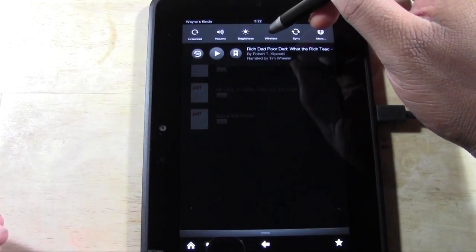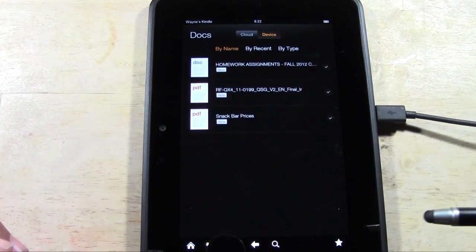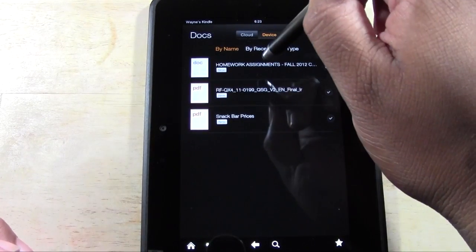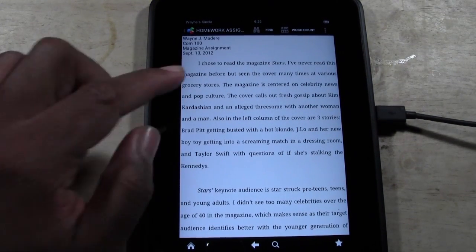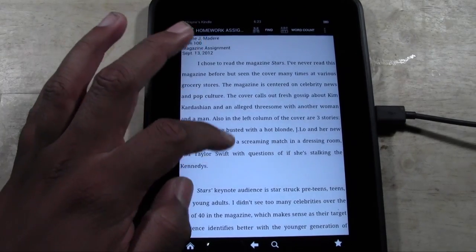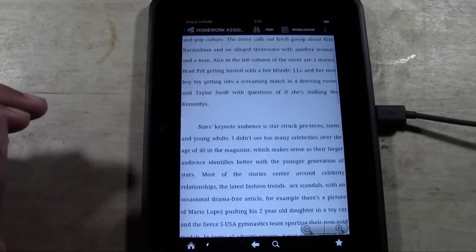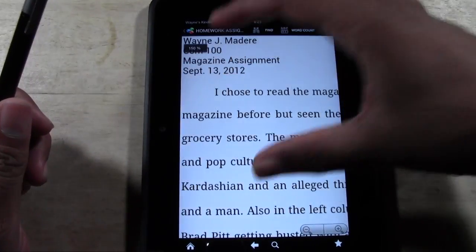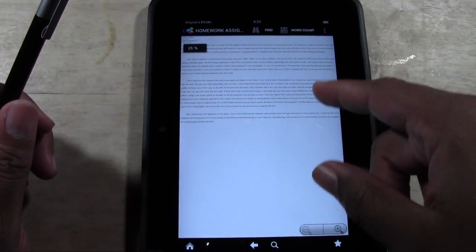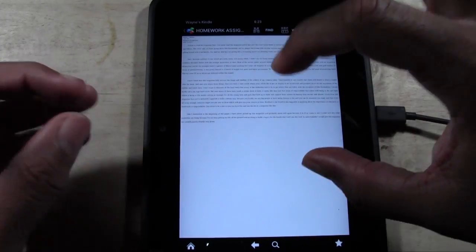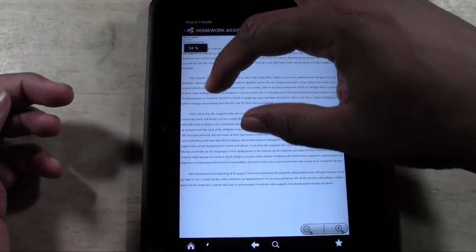So let's go ahead and pull down the menu and let's turn off the wireless. Wireless is off. And now we're in our Docs and we can actually tap these and we can open them up and we can read them right from the Kindle. Okay? So see that? This was a homework assignment I did. And I can look at the whole thing, scroll all the way up and down to read it. You can zoom in closer or zoom out. Now the cool thing is when you zoom out, it basically lowers the size of the text so you can have more on the page or less on the page.